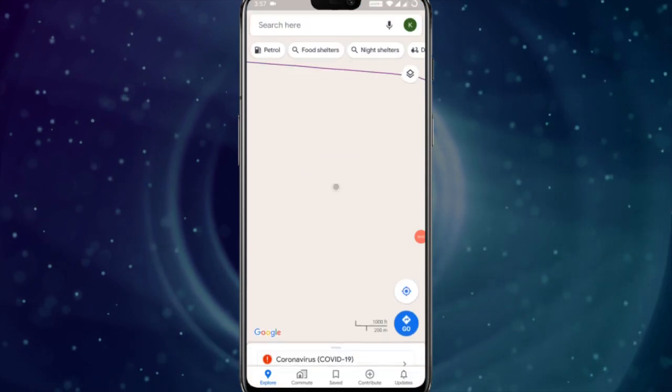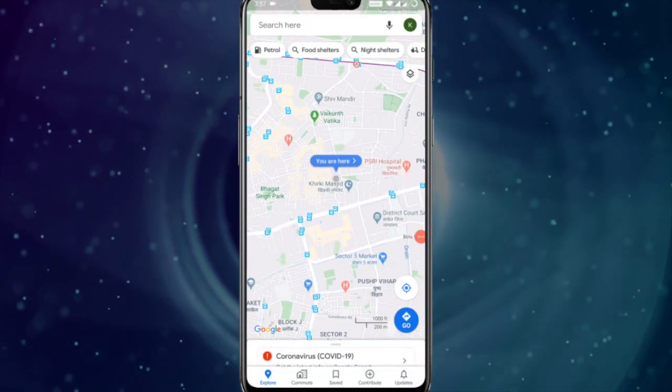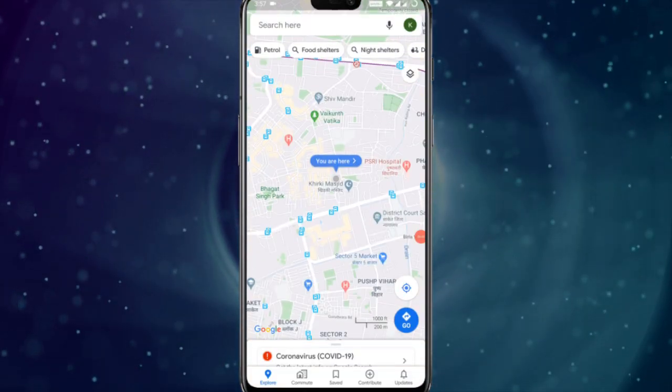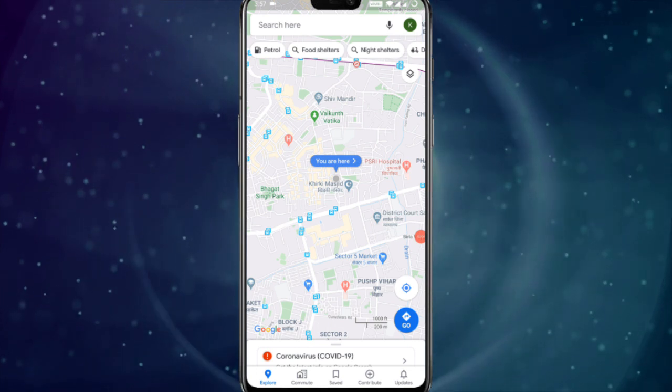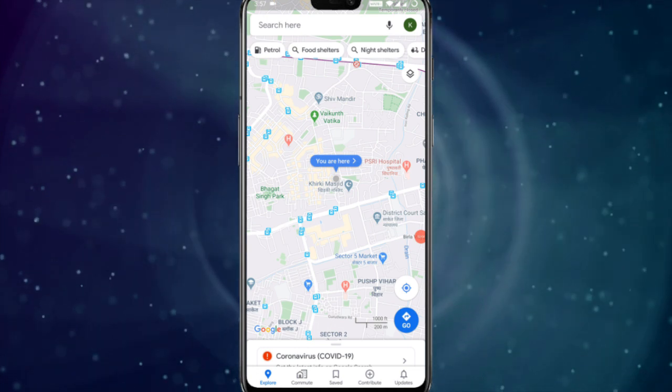First, open the Google Maps application on your Android device. Assuming that you are already signed in to your Google account, Google Maps generally accesses that account to store the location.